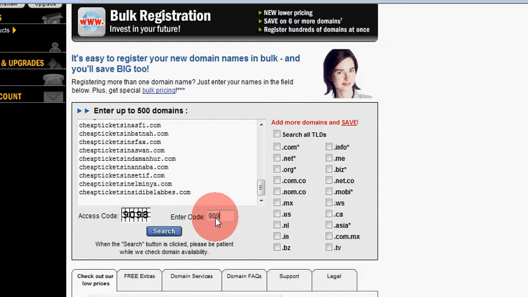Anything that's not available is going to load up in yellow here. Here it comes. You can see how fast this is, rather than doing one at a time. Oops, looks like every single one of them was available. But if it wasn't available, let's go back here and see what we can do to show you what it's like if it's not available.